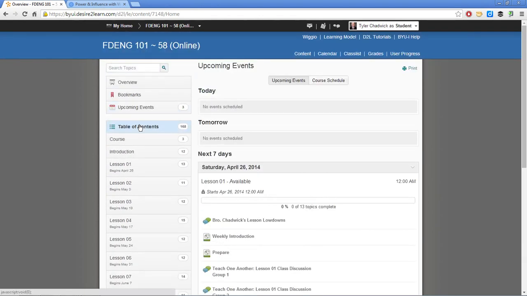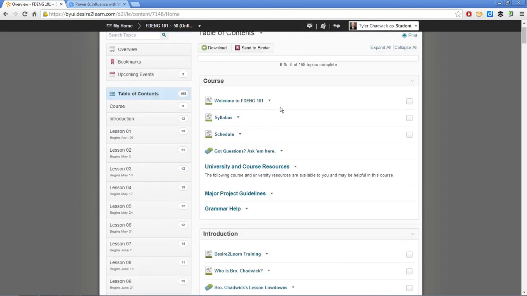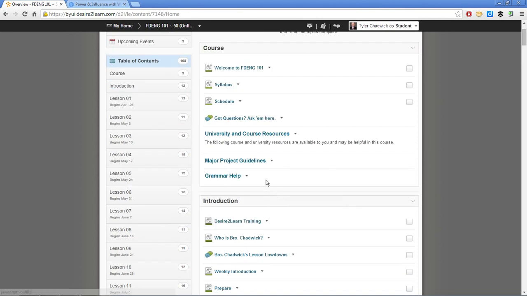And then we have the table of contents, which obviously gives you the outline of all of the contents in the course. So we have general course resources, which include Welcome to Fdeng 101, syllabus, schedule, questions discussion board, which I will also be placing in each lesson folder or lesson tab, and also major project guidelines. You'll want to keep that one maybe bookmarked, and some grammar help. Lots of interesting little items in here to help you out with grammar throughout the semester. So you might want to bookmark some of these pages so you can refer to them quickly and easily.